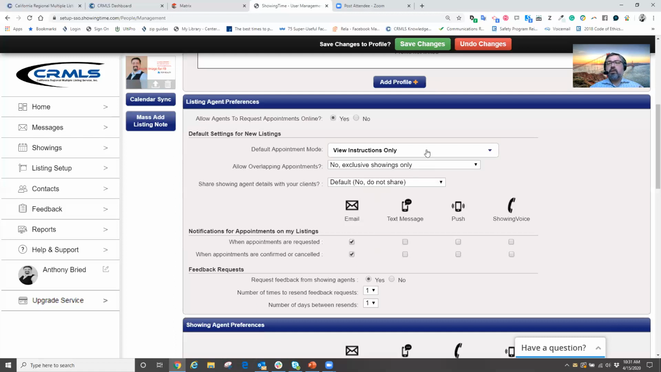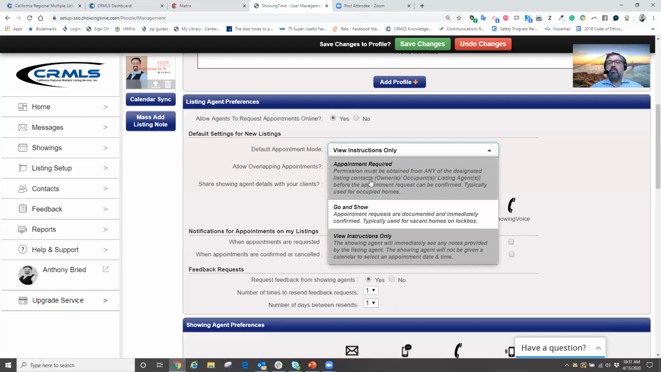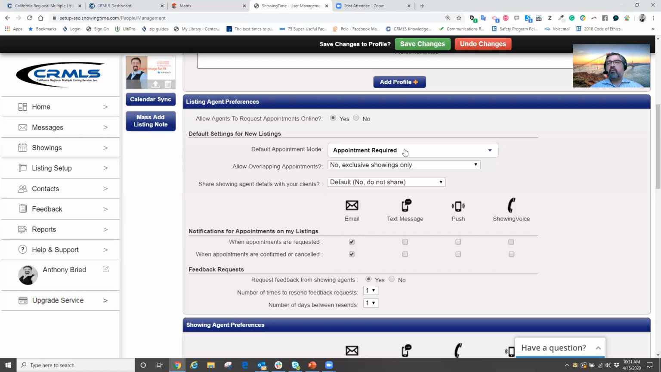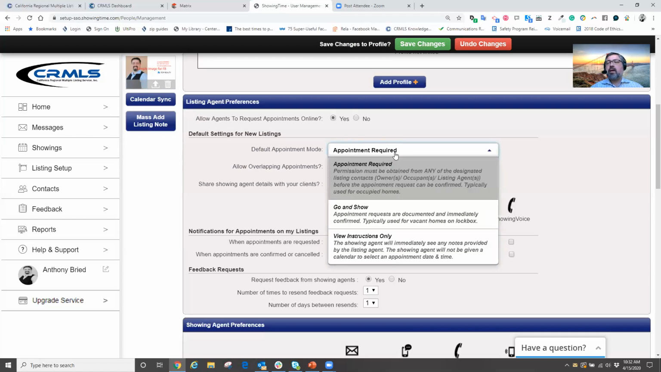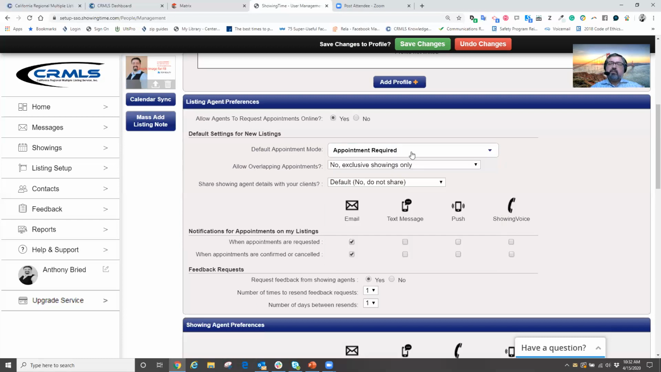So what I would do as a default is leave it at appointment required, okay? I will say that you can change all of your listings independently based on their individual needs. But if you don't want to think about it, here is an automatic appointment required that you can choose to respond to or not. So it kind of broad strokes everything for you.